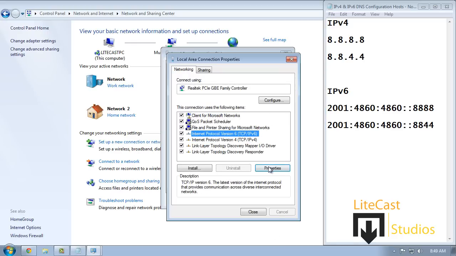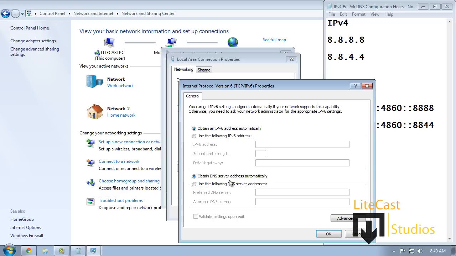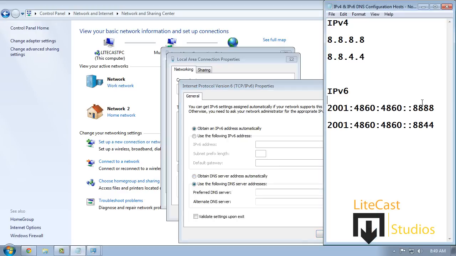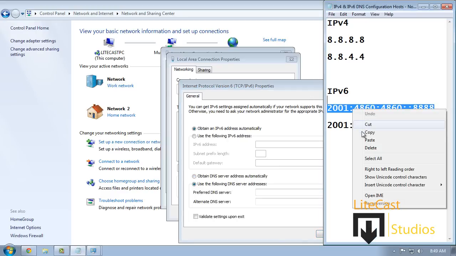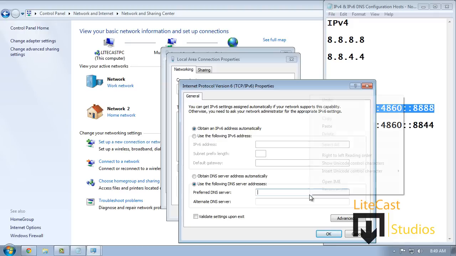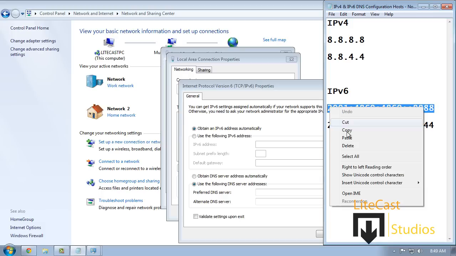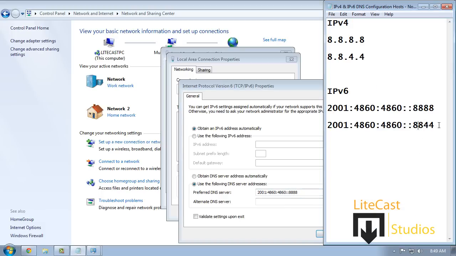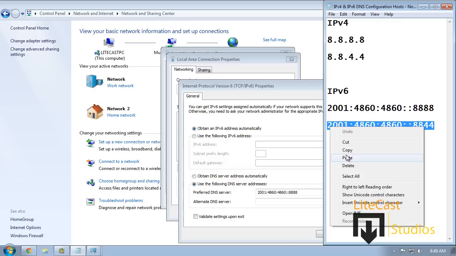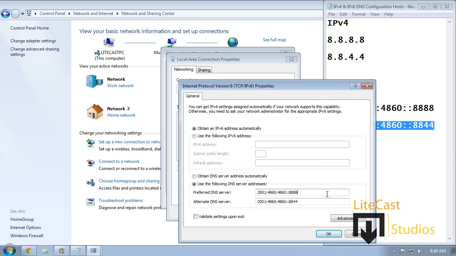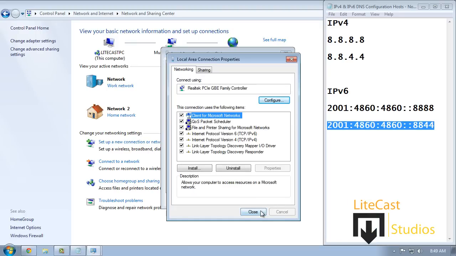Then if you want to change IPv6, it's not mandatory, but you should change it anyways. You use the following DNS server address, and you press Control C, or copy, and Control V, or paste. If it worked. Hold on. Control C, and Control V. There you go. I think it's because I have the space right there. Control C, Control V. That's it. So as you can see, the port is also 8.8.8.8 and 8.8.4.4, which is kind of like the IPv4, Internet Protocol Version 4 settings, but it's just the port.